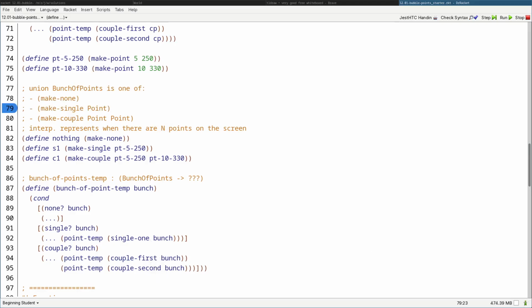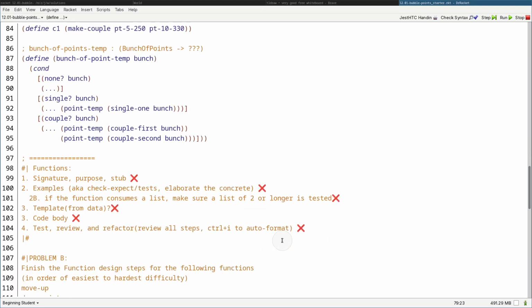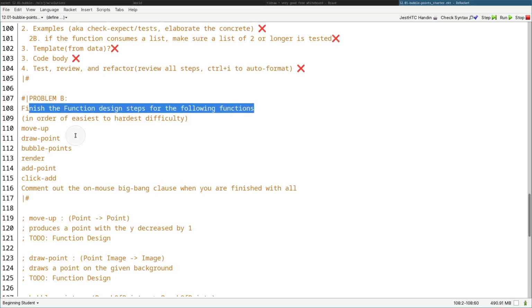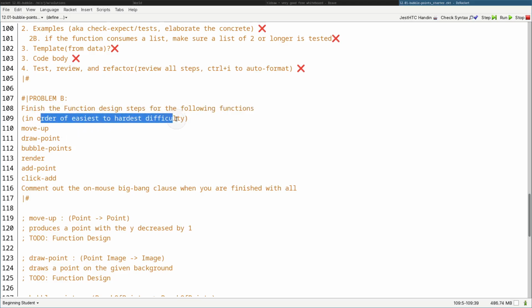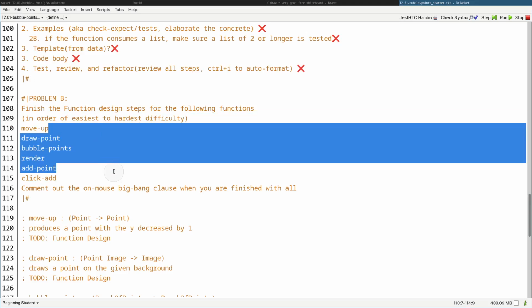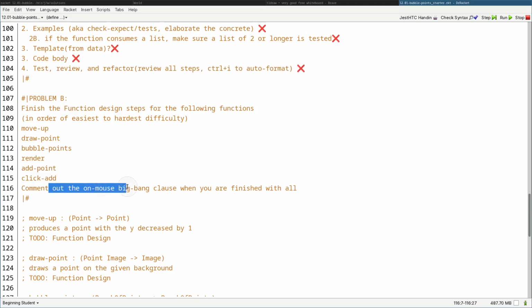Now let's move on to problem B. I'm going to scroll down here. It's a big one. Finish the function design steps for the following functions in order of easiest to hardest difficulty: move-up, drop-point, bubble-points, render, add-point, click-add. Comment out the on-mouse big-bang clause when you are finished with all of them.